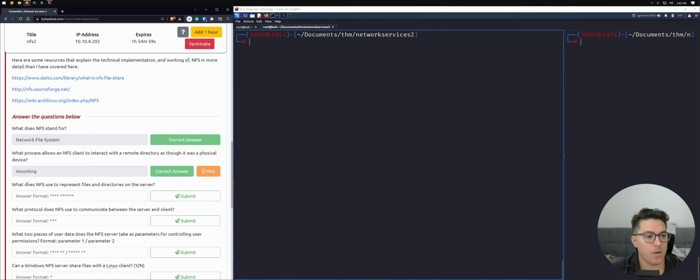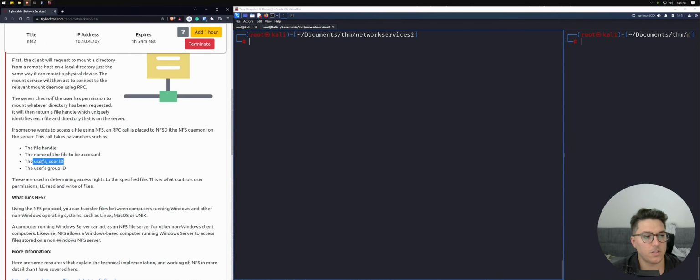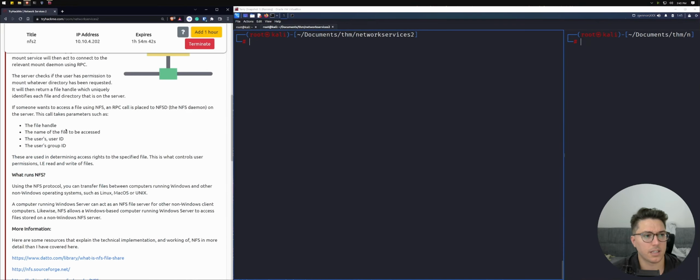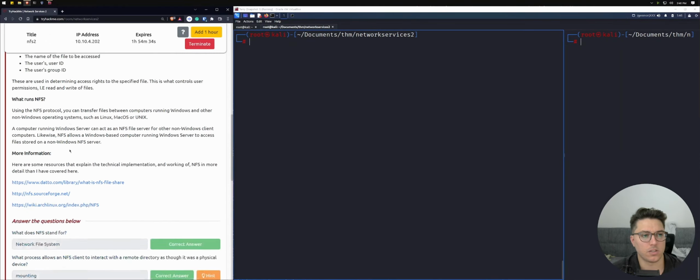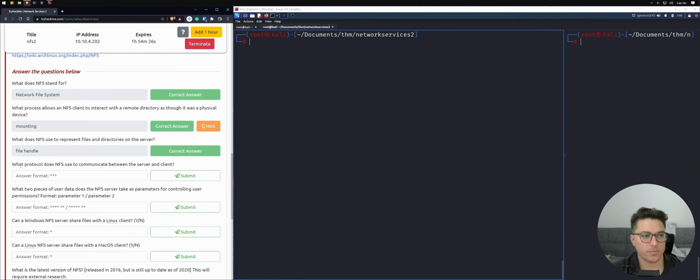What does NFS use to represent files and directories on the server? Good question. It uses the file handle. Is that one? What are you looking for? Two words? Yeah, I think it's the file handle. This is the thing that it uses to connect. Oh, we had a hint: what does the operating system use for? Yeah, mounting. Cool.